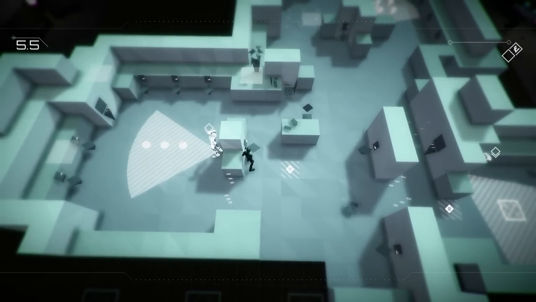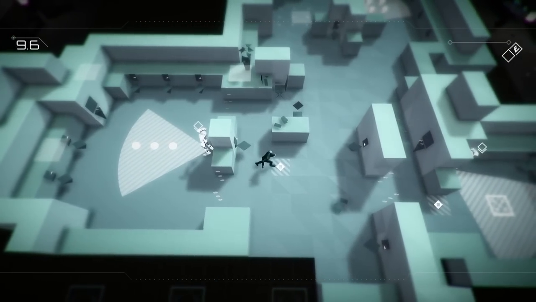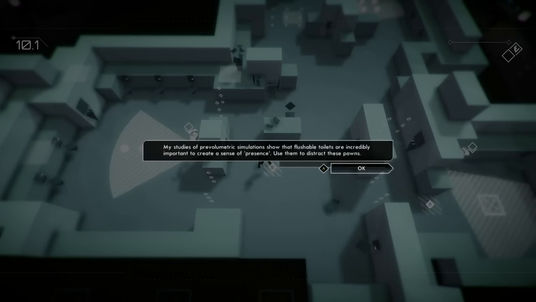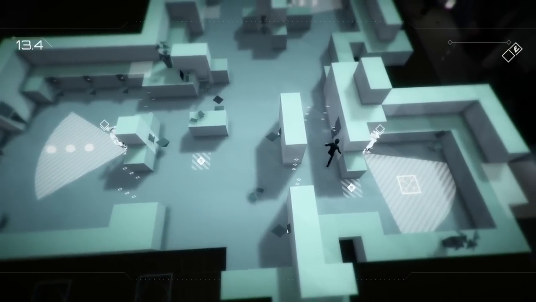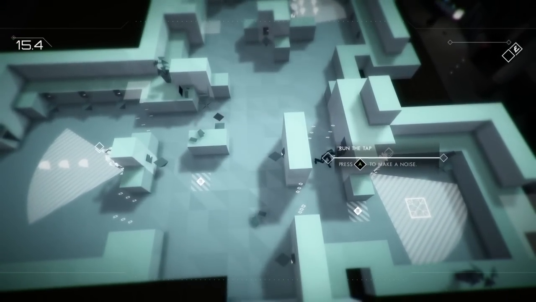With a man whose line of sight lines up directly with our objective, what shall we do? My studies of pre-volumetric simulations show that flushable toilets are incredibly important to create a sense of presence. Use them to distract these pawns. Makes you sound so goddamn pretentious when you say it like that.